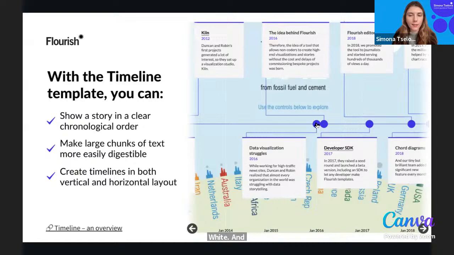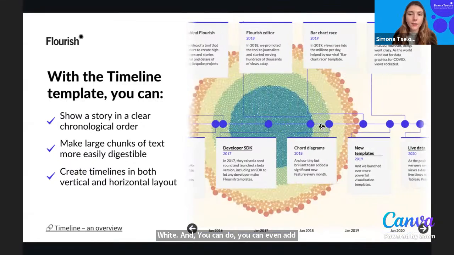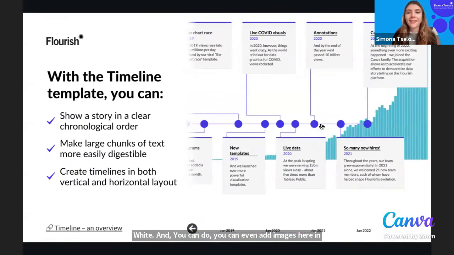You can even add images here in the little circles. You can do anything you want, essentially. And of course, customize everything, color by category and so on.